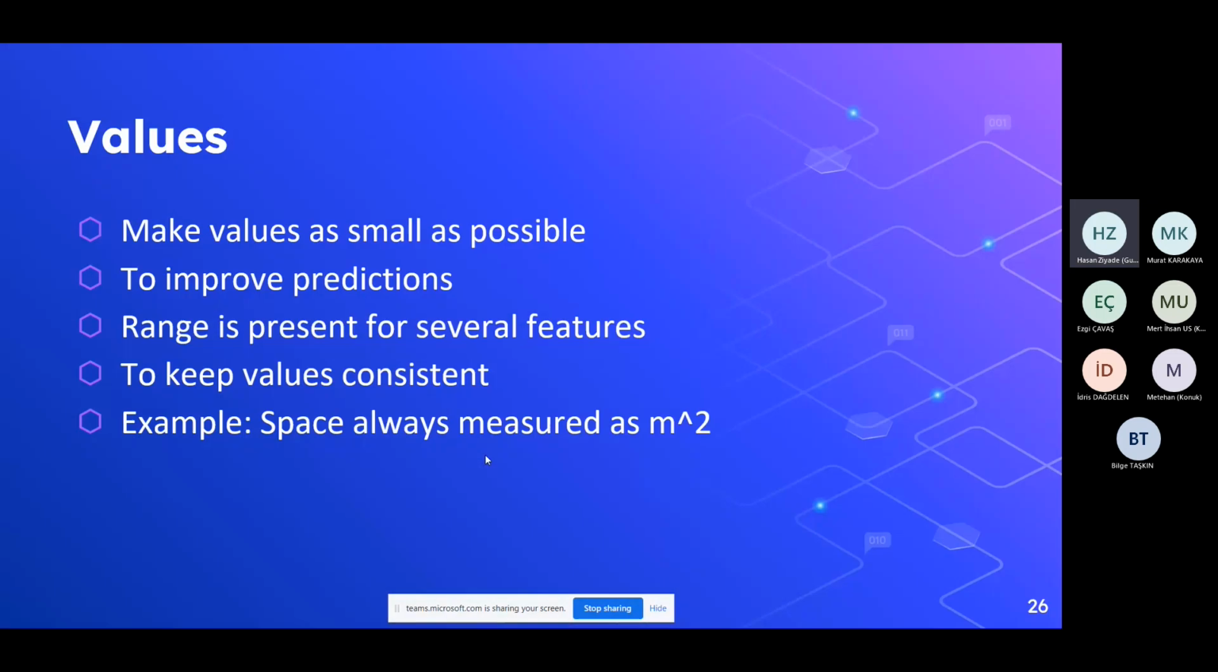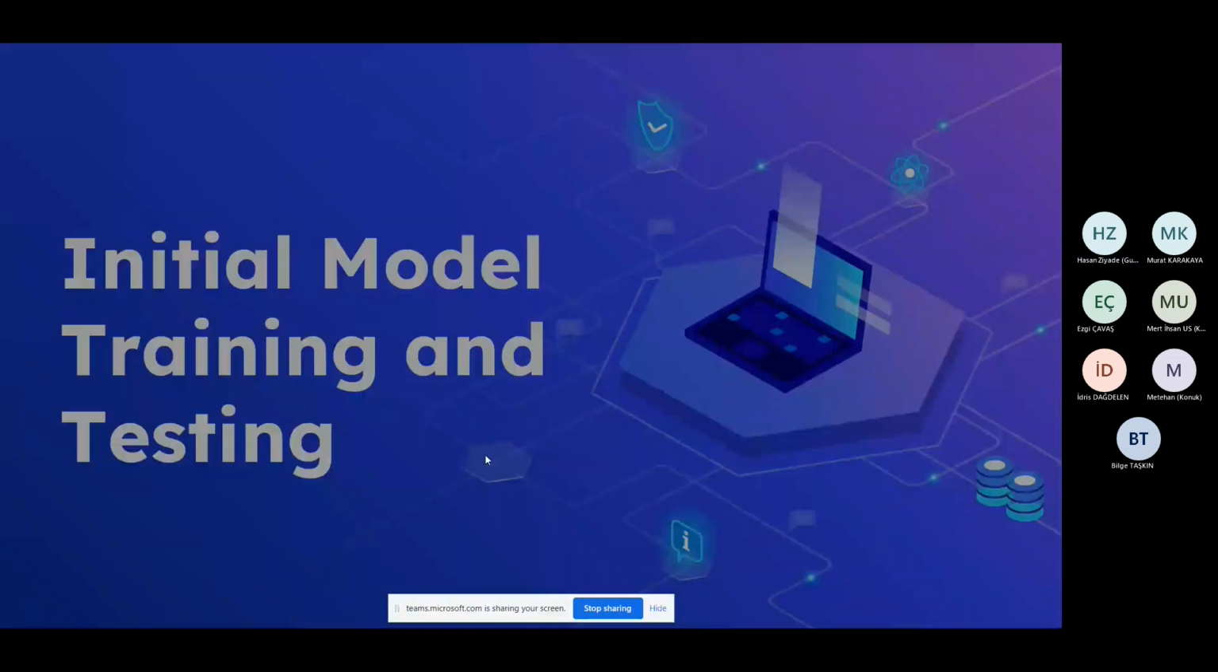How we handled our values, we obviously restricted them to improve our predictions and dropped anything unrealistic. And we kept our values consistent. We made sure of that. So sometimes, like in the area of the flat, we made sure that it's in meters squared and not anything other than that. This will be explained in more detail in the next slides.